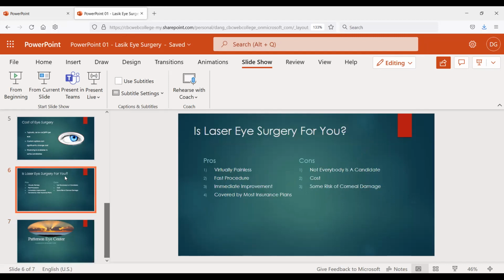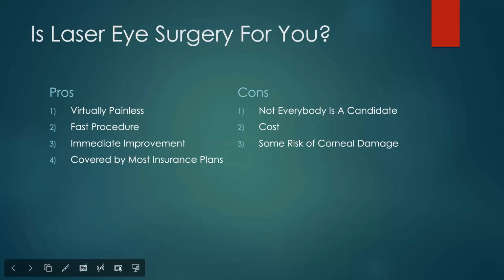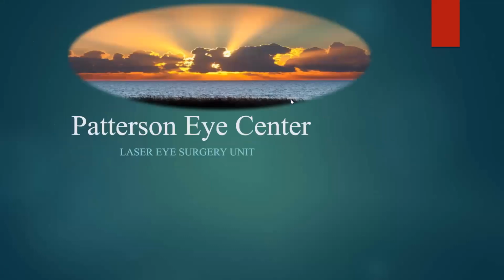I'm on slide 6. I'm going to use from current slide, which means now I don't have to go through the whole thing again. I click on from current slide. And see how it jumps straight to slide 6? Now I click, and there's my last slide. Well, I think that could be centered better.